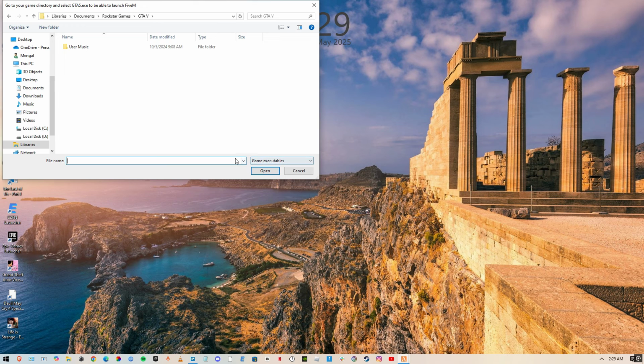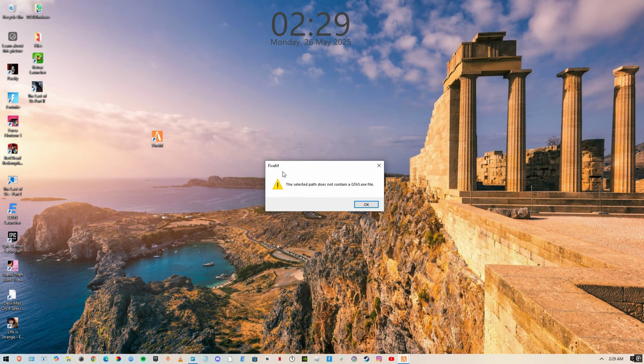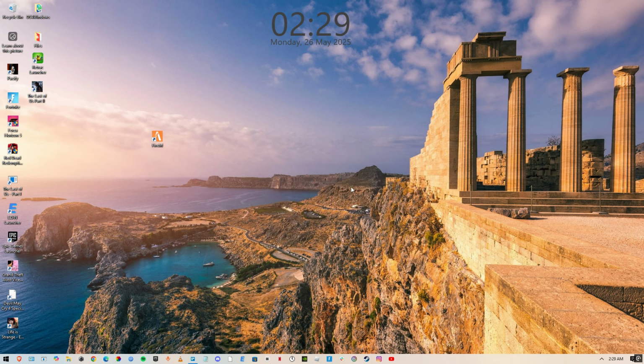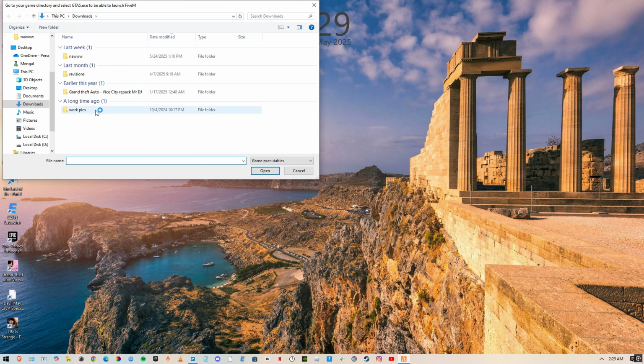And you know what to do. Just press install and open up, and it will say it does not contain GTA 5 because I don't have GTA 5, but you just need to have GTA 5 for that. Once it's done, you can simply open up FiveM, and it's just gonna work if you've got GTA 5 and you've installed it.